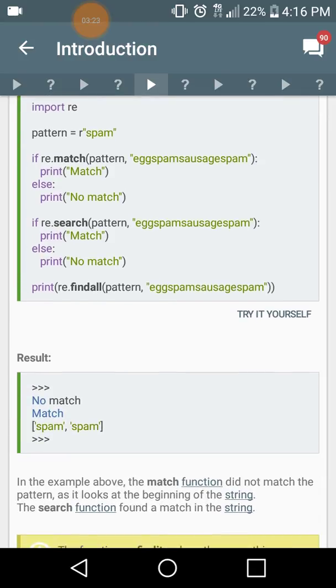Example, import re, pattern equals r"spam". If re.match(pattern, "eggspamsausagespam"): print "Match", else: print "No match". Okay, so we're using re.match in this first if-else condition, and since the string starts with egg and the pattern is spam, they don't match because re.match looks at the beginning of the string. That's why if you look down at the result, the first line of output is No match.